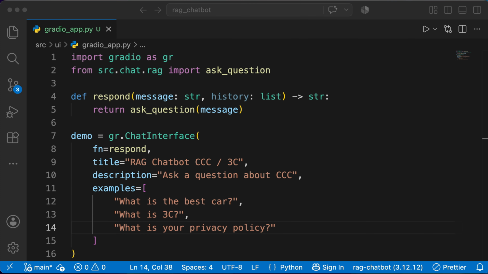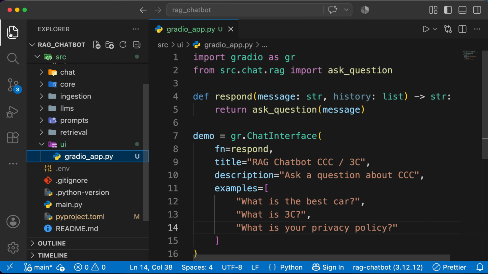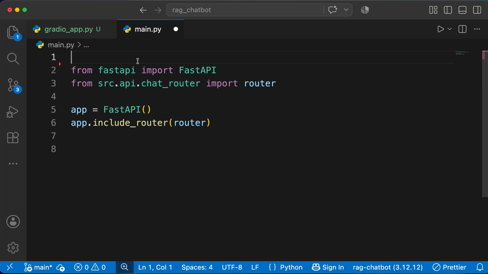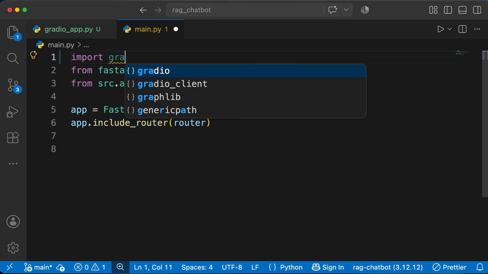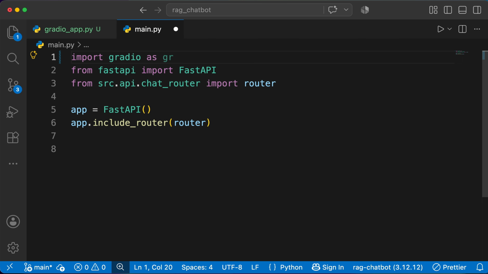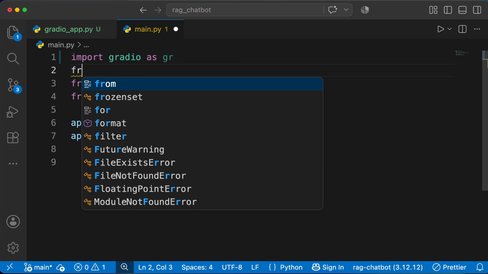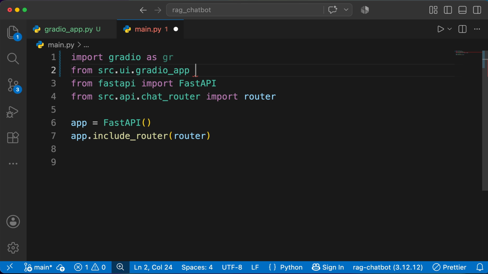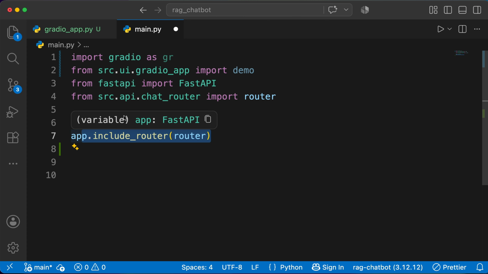Let's go to main.py and use it. So go here to main.py, the root of our project. And first, let's import Gradio as gr, and also let's import the demo, from src.ui.gradio_app import demo. And down here, don't remove this code, so that our API is still working and still available for posting a question.